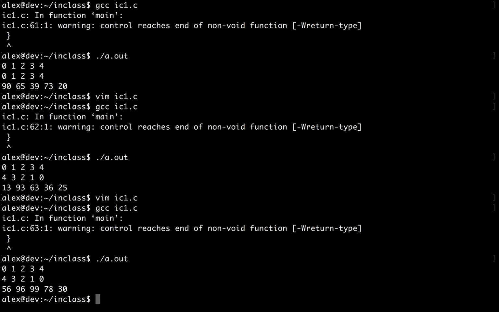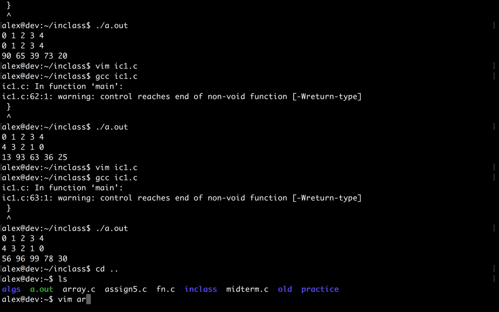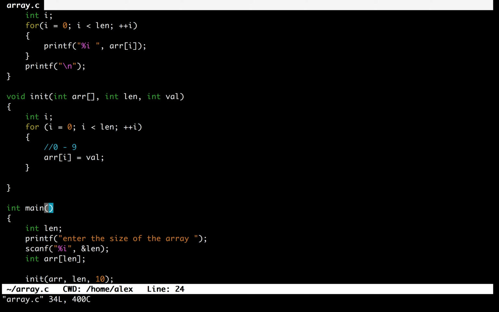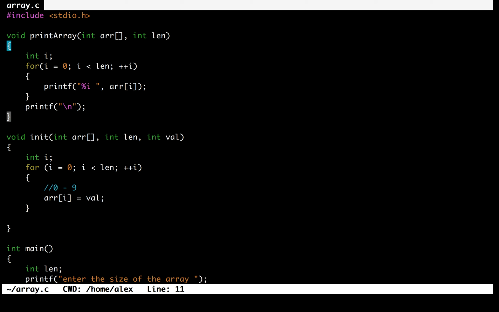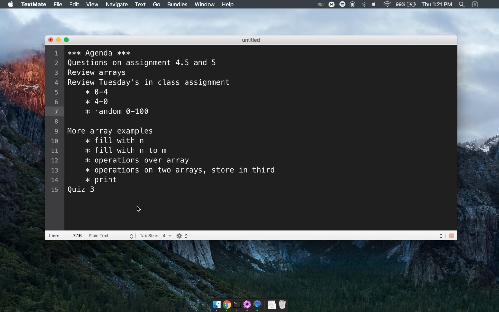All right, so that was our in-class assignment. Any questions about that? Everybody kind of on the same page with arrays now? Pretty good? All right. So I just want to go through and show a couple different examples of some other things that we would do with arrays. So we got our 2 primary functions there, and that will kind of power what we're doing going forward. We did fill with n, that one's done, so I don't need to do that one anymore.